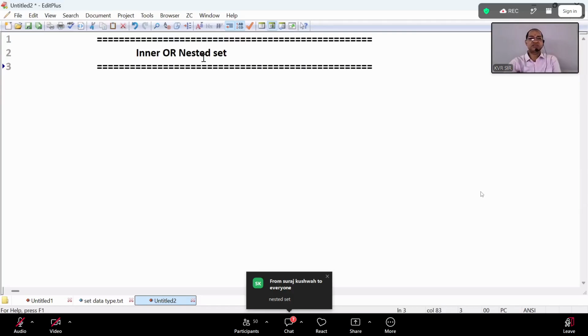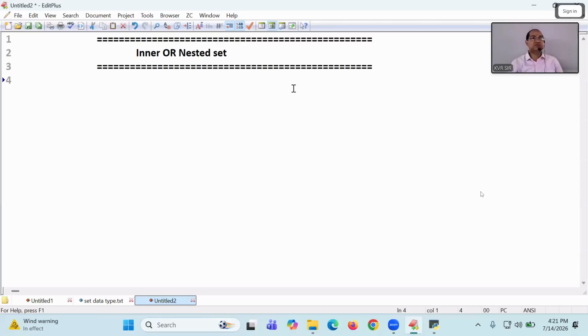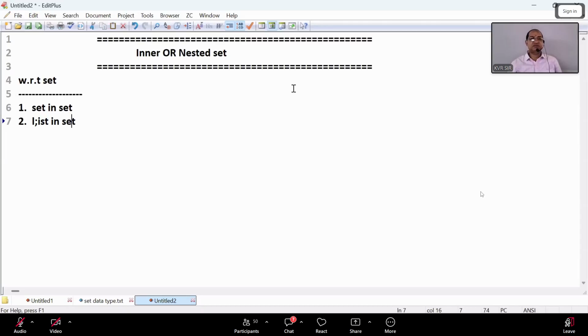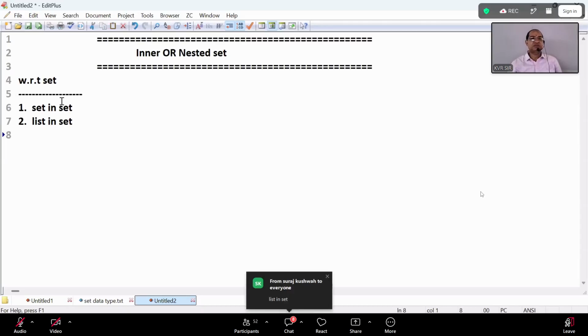Before that, we already discussed nested lists, right? Nested list also completed. Nested tuple also completed. Today we are coming to the set data type. So we are supposed to learn the first combination, set in set. That is called a nested set, correct? Next, the second one is list in set. Because we are dealing with set as the main type, we are defining a list inside of a set.